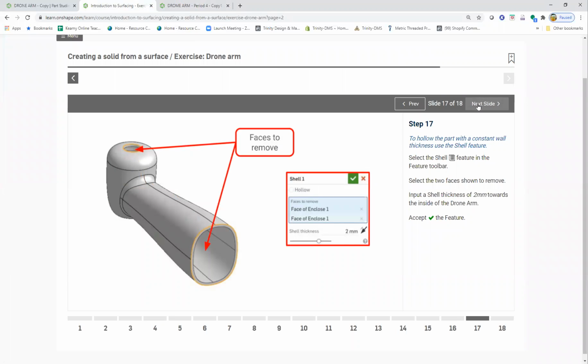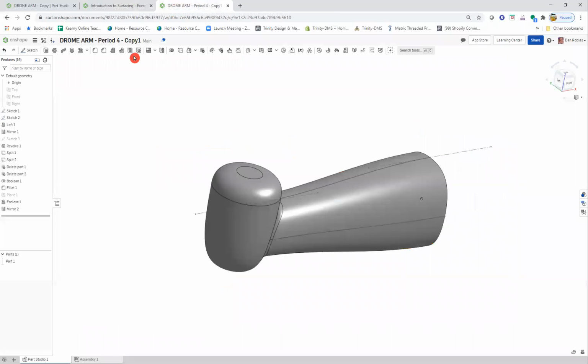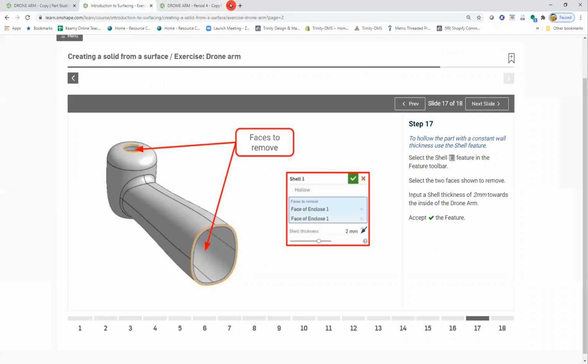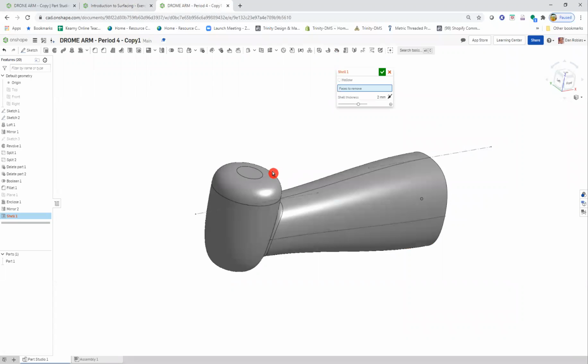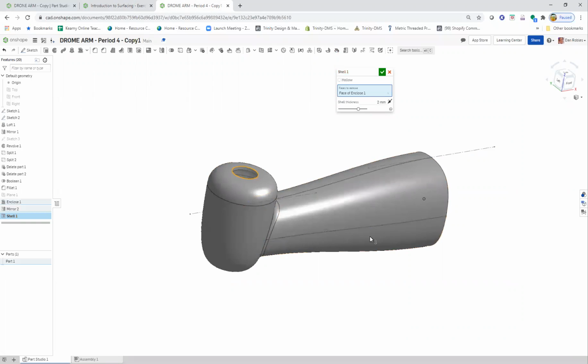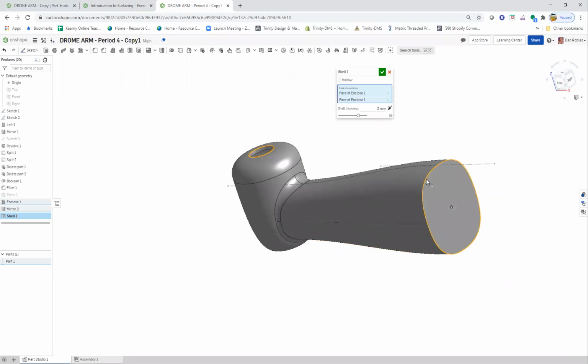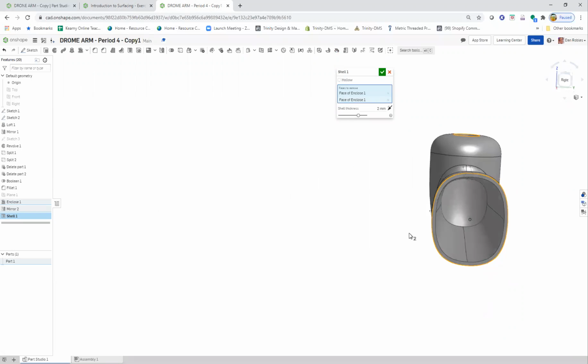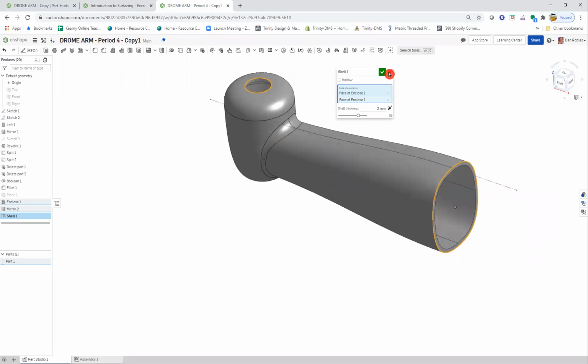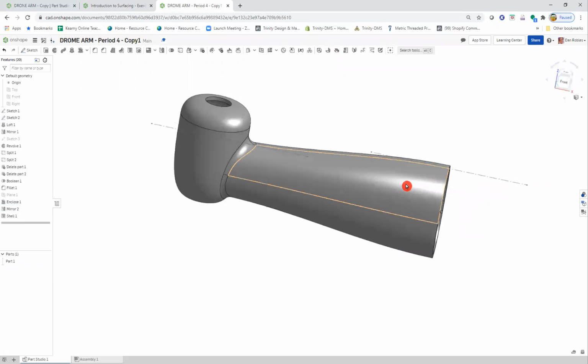Step 17, we're gonna shell it. We're gonna make it hollow now. First we made it solid, now we're gonna make it hollow. And it's gonna be 2 millimeters. So we're gonna pick shell, 2 millimeter, hollow. That to this. Oh, up there? Okay. Check that out. Now it's a hollow plastic part. Green check mark.